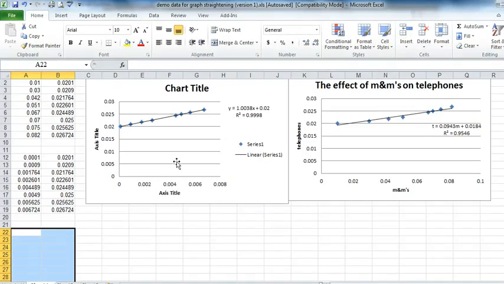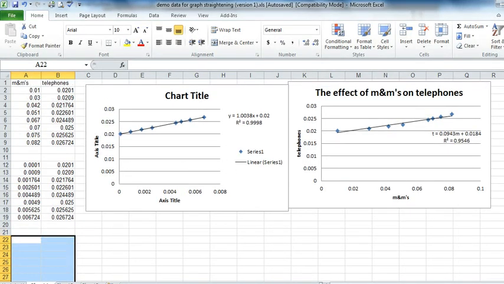This is my best fit. I know it's the best fit because it has the highest r-squared value. Remember, r-squared equal to 1 would be the best. It would be a perfect fit. This is the best fit that I think I can come up with.